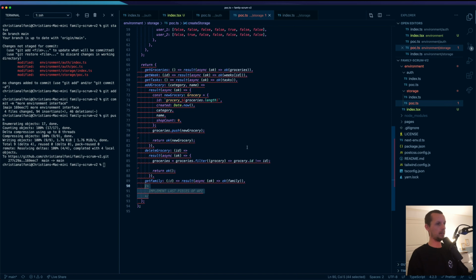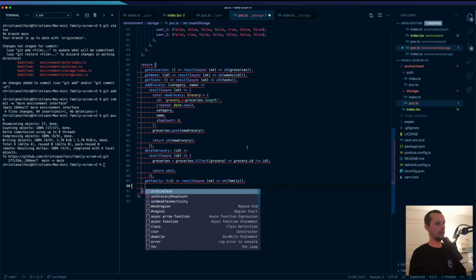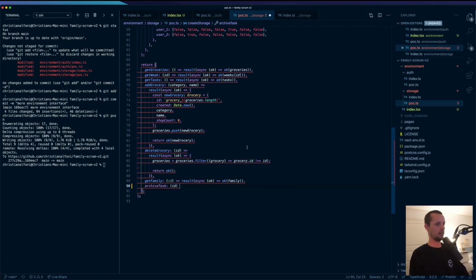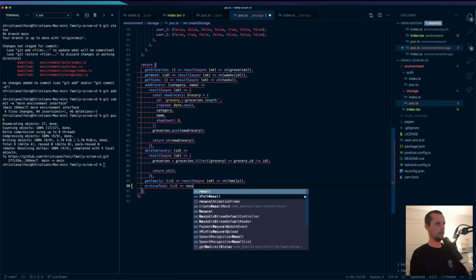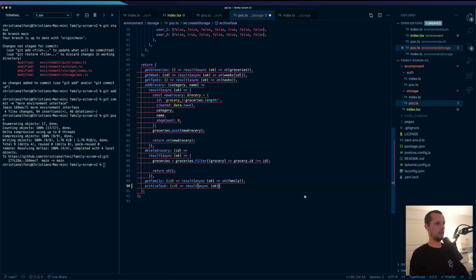Yes, so let's finish implementing our proof of concept environment where we need to be able to archive a task, and that takes an ID. And what does it return? Nothing. Okay, so we'll just do async. We'll just say that that always works.